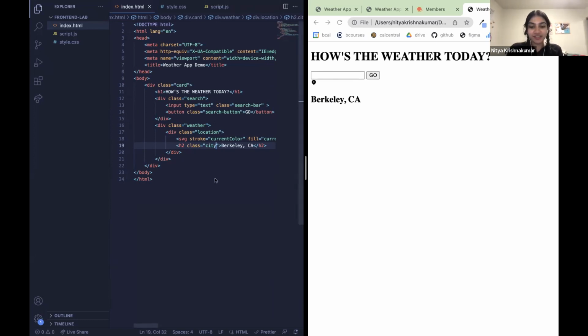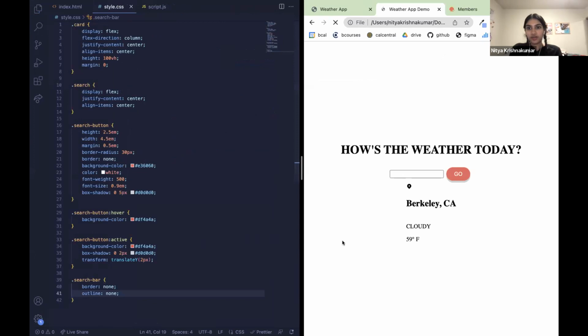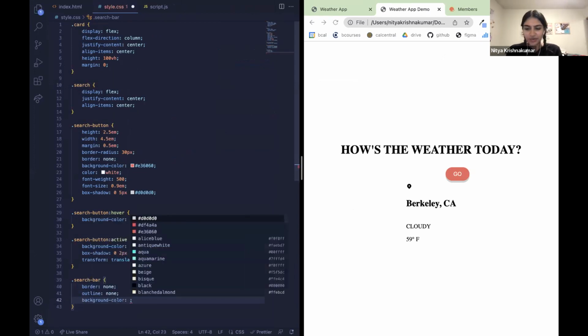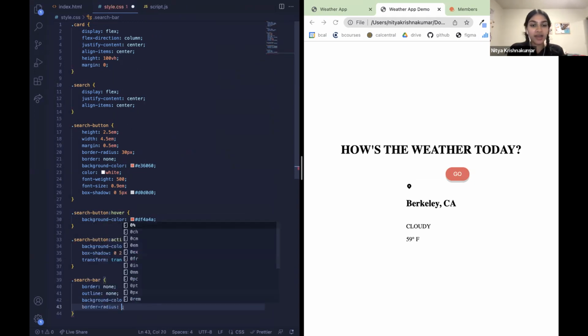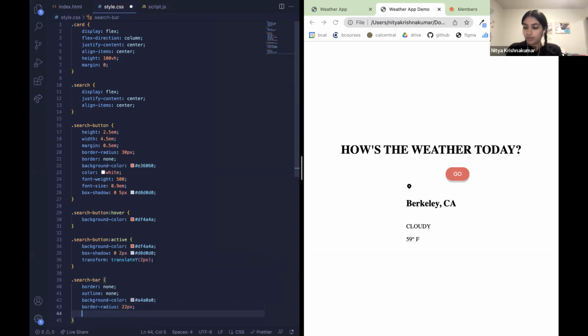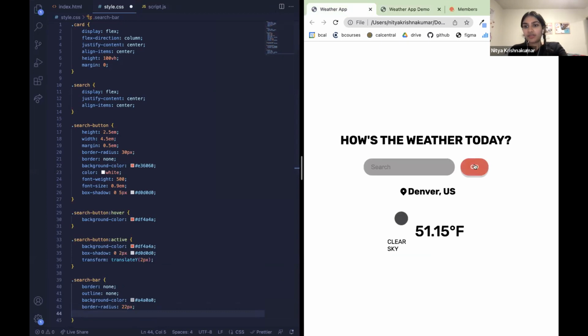So I'm going to do this again, with border and outline. So now you see it's just like a floating box with text. So now I'm going to change the background color to this gray color. Hex code for that is A4A0A0. No, not a colon. And I'm also going to add a border radius because the search bar is rounded. So I'm going to do 22 pixels for that. Not as rounded because it's not as rounded as the button.